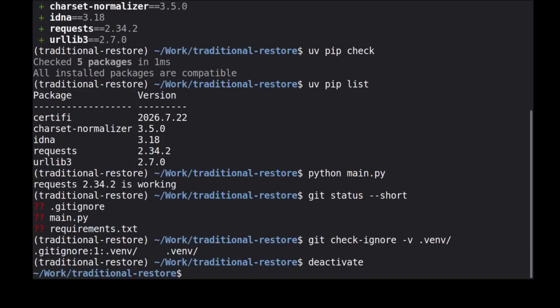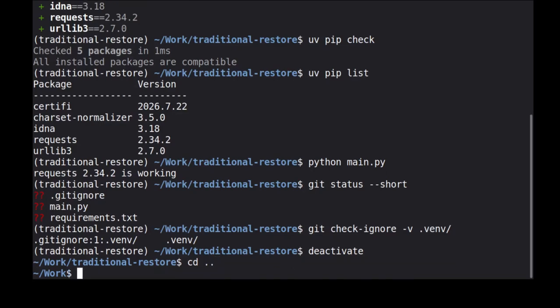The traditional lesson is that the project can be restored from its source files and requirements.txt. .venv remains disposable, just like the traditional venv and pip workflow. Now we'll repeat the complete process using uv's modern project workflow.